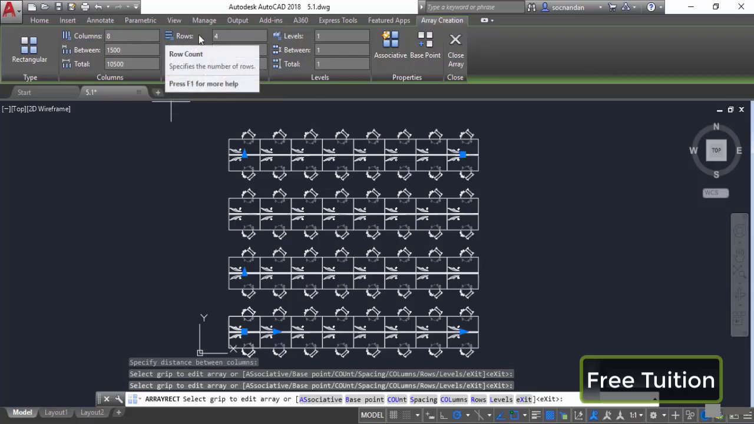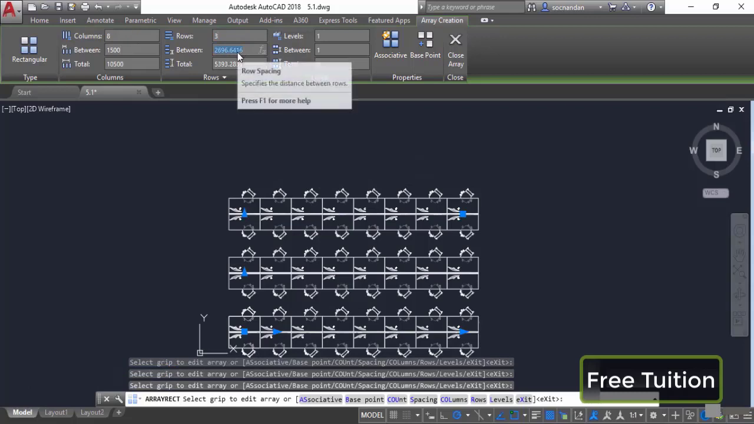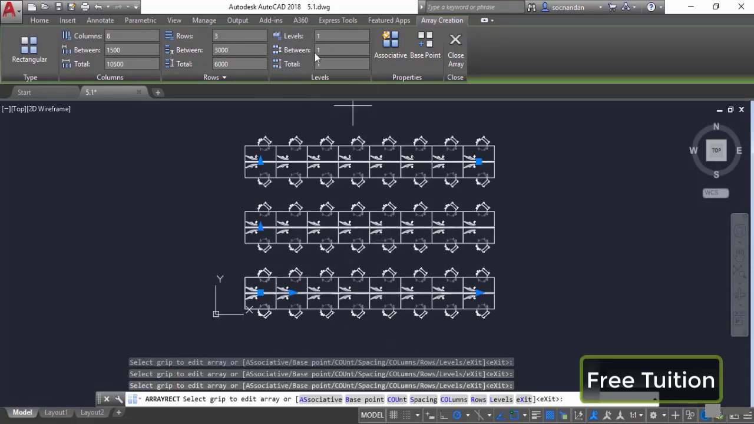Now let's move on to rows. So here we have these 4 rows. Let's change it to 3. And now we have here the gap between different rows, which is 2696 units. So let's increase it a little bit, and I'll change it to 3 up here. Now we have the levels, and levels are simply the number of objects in the z-axis which will not be visible as long as you are in this 2D space.